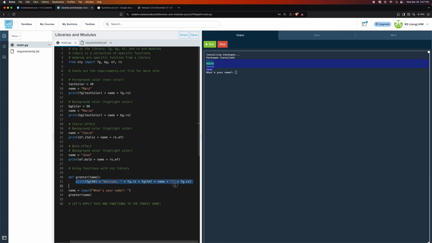But since this is in a definition for a function, it's gonna get all that ready, the colors and all that. It won't apply it and show it to us until we call the function. And once again, it's gonna get the name when somebody types it in. And then it's gonna go here and then do what it's supposed to do. Apply the colors and then show it to us with welcome.